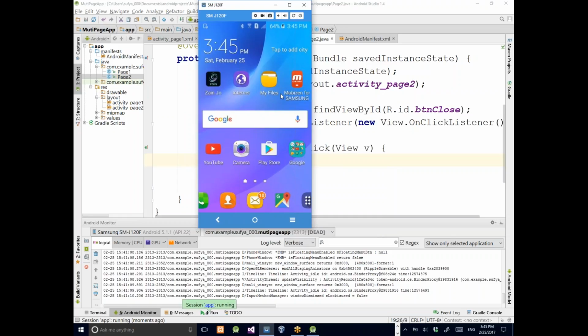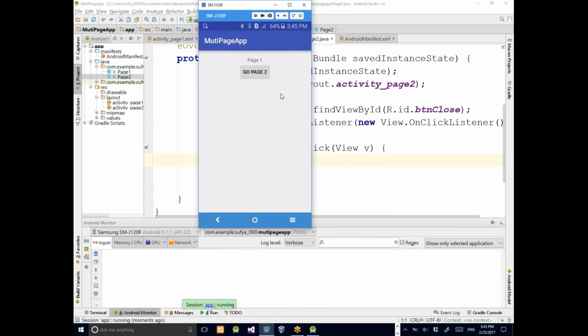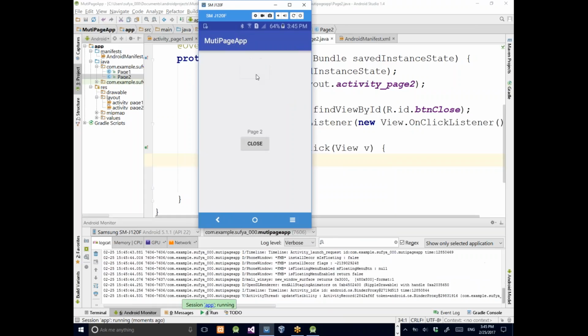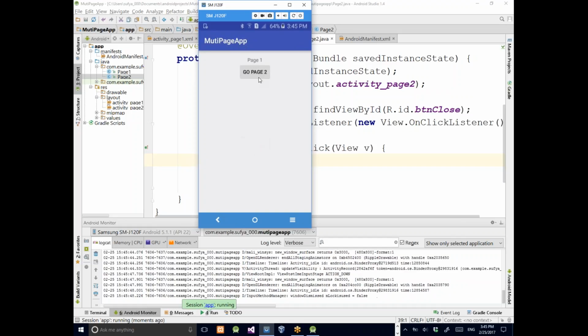See, the old one is gone and a new one is opening. Now notice this. I'm gonna go to page 2. Page 2 opens with the close button. If I click close, it's going back to page 1. So now what I have done is I actually made it go from page to page and go backward.